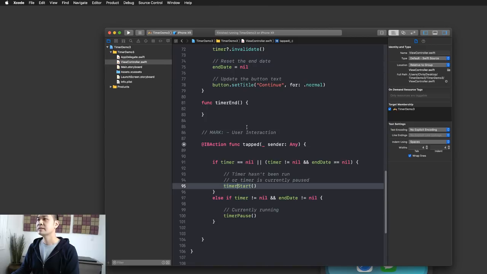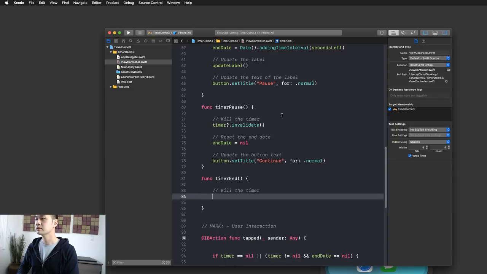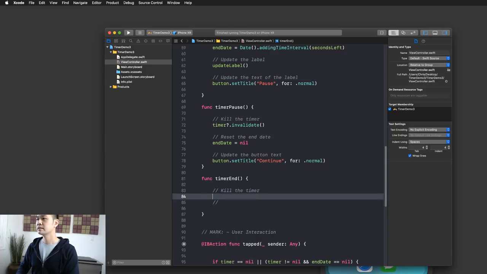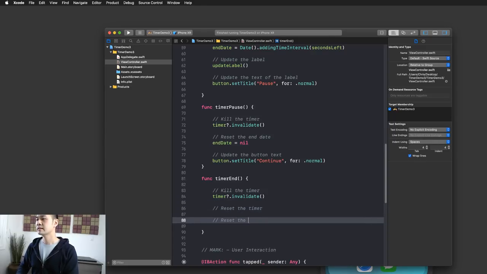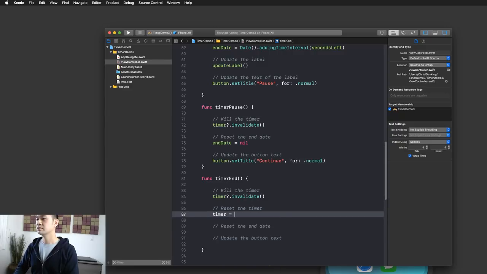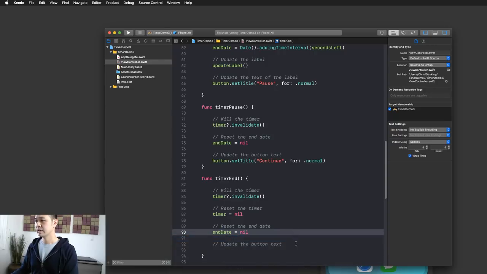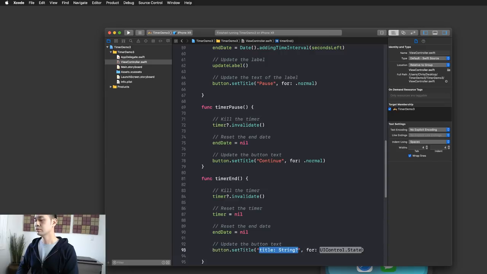So what happens when the timer ends? Let's do that. Let's kill the timer by doing timer.invalidate, and let's reset the timer, reset the end date, update the button text. So we are going to assign nil to our timer property. End date is going to be nil, and the button text is going to be restart.